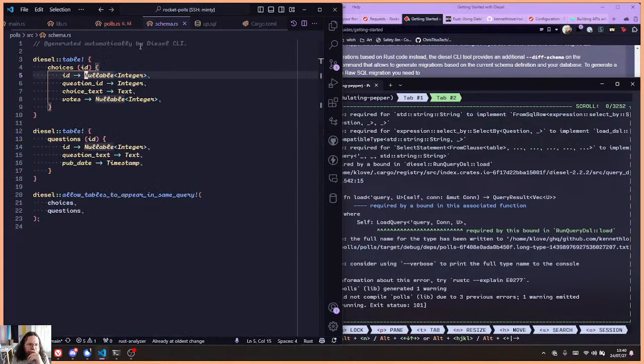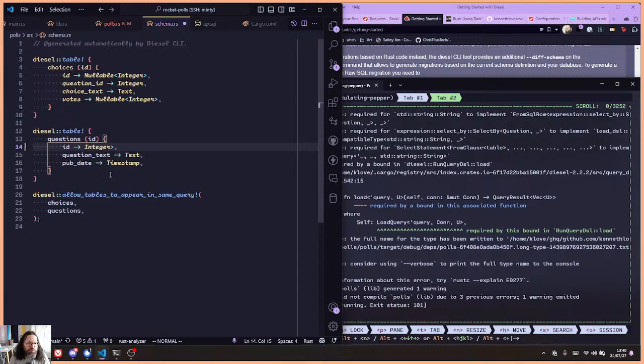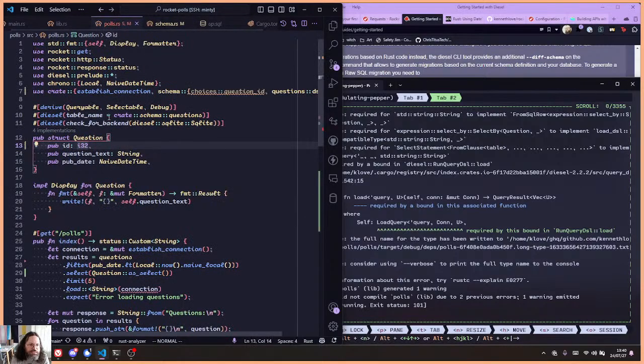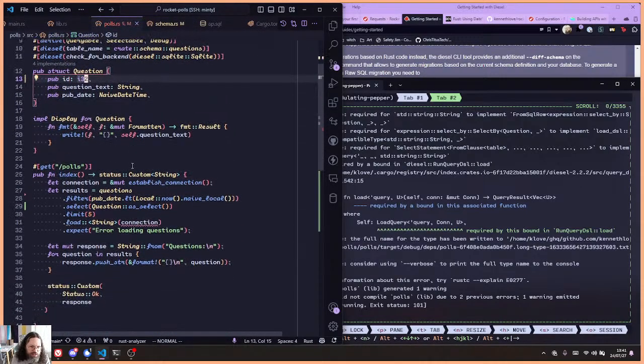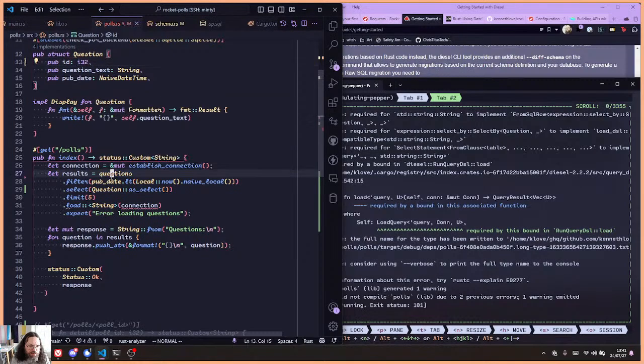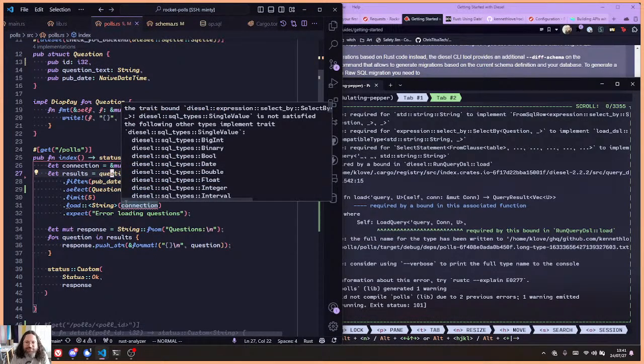Schema questions. Schema, it has to be this one, right? It has to be this one here. So I don't want this nullable. I want this to just be an integer. Okay. So you're dying, but you're still dying the same way. But this now says i32. Okay, cool. So I still don't know what I'm doing.